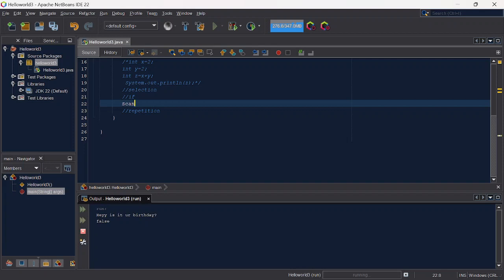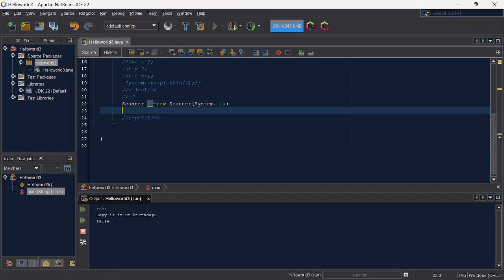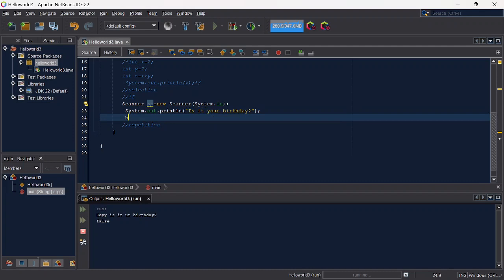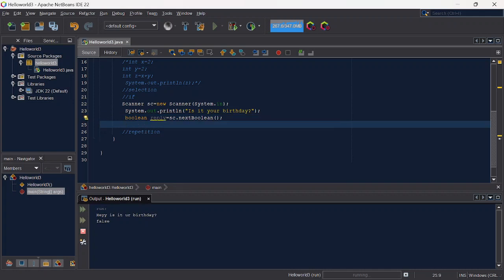So let's see how we code that. We use a Scanner class to get the input from the user, with System.in. Then you ask the user, is it your birthday? And then you get a reply. So boolean reply is sc.nextBoolean. You can either say true or false.